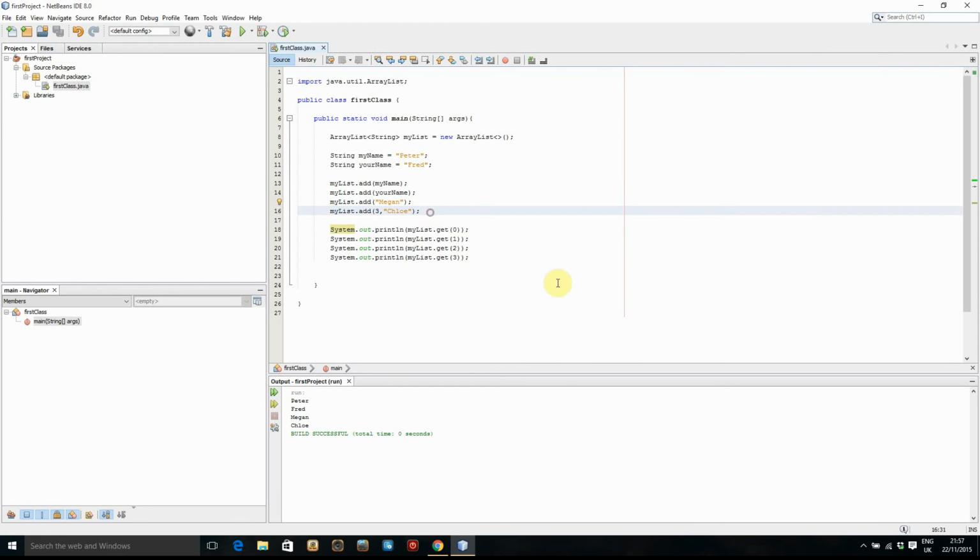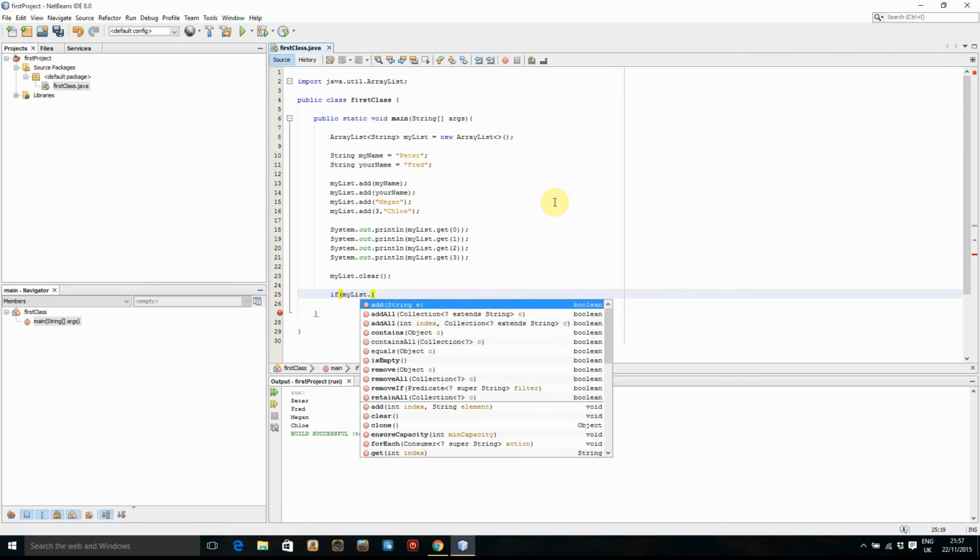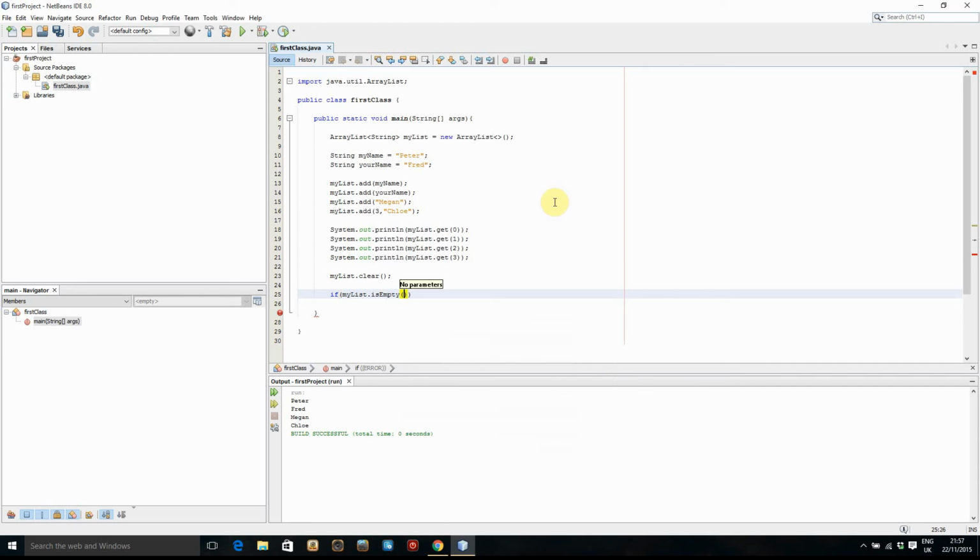You can do that. Now let's use some of the other methods that come with array lists. So for example, myList dot clear, that completely empties the list of all of its contents. So now the list should be empty. However, to prove that, let's do a little if statement. So we say if myList dot isEmpty, that's another method that returns true or false depending on if the list is empty or not, obviously.